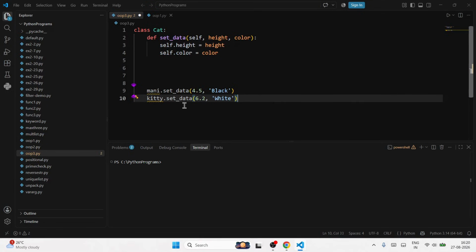Now again, see, the method called is the same, setData. Values are passed. But now this setData is called in the context of kitty. Therefore, kitty's reference is hidden-passed, and that will come in self. So that time self is containing whose reference? Kitty. Therefore, it will add this height and color in which object? It is adding height and color in the self object, but that time self is containing kitty's reference. So indirectly it is adding that height and color in kitty. Get it?